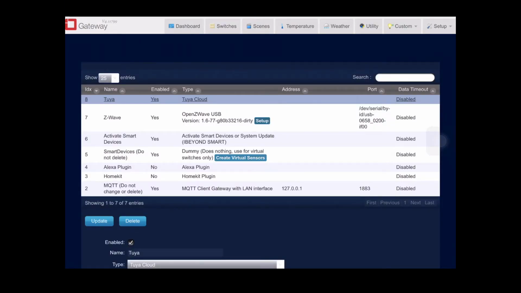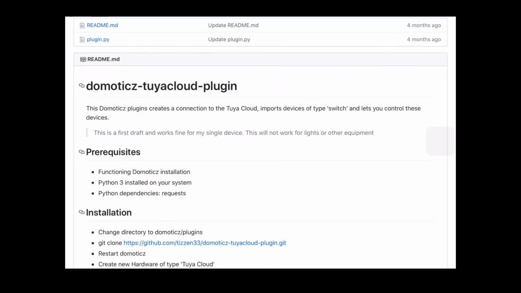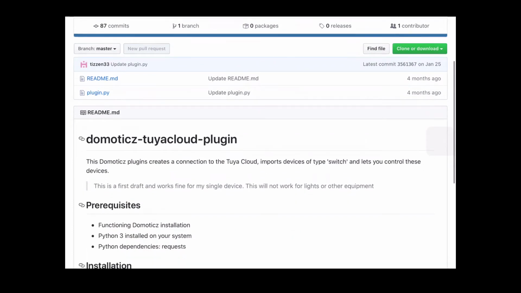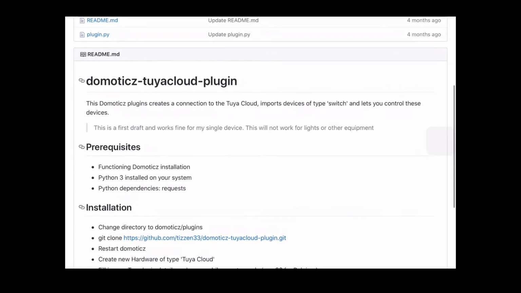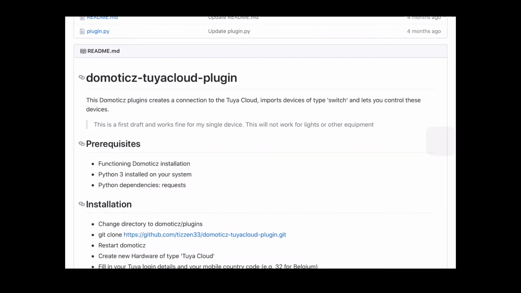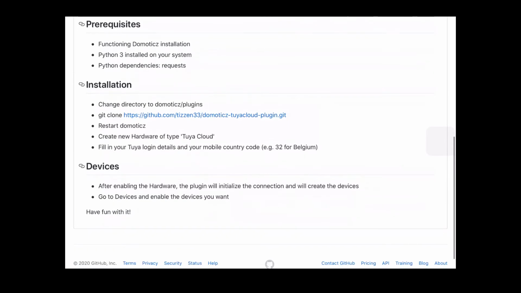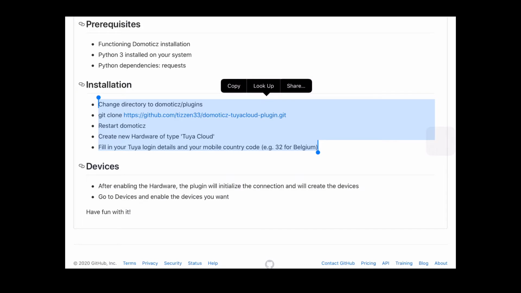In order to add the Tuya Cloud into your Domoticz, first you need to clone the folder from this developer. This is actually developed by a guy named Tizen33. At the moment, this plugin only supports the switch type, just a switch model like the Smart Plug. So I believe in the future it will slowly expand. All you need to do is clone this repository into the plugin folder of your Domoticz and restart your Domoticz. You will see the hardware Tuya Cloud.